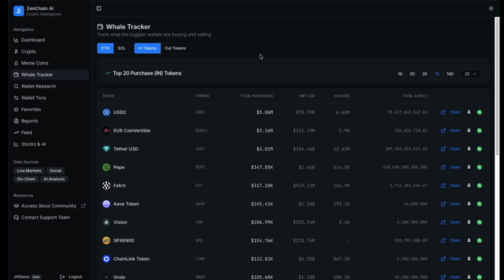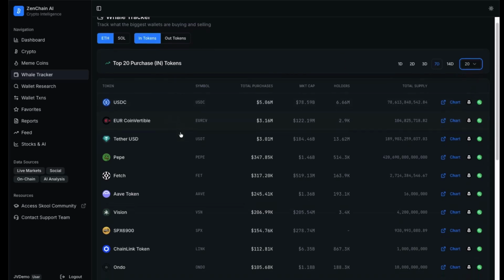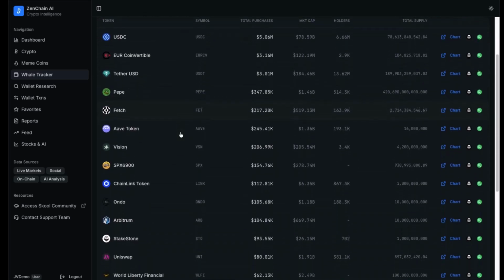Whale Tracker. Instantly see what whales are buying and selling. No guesswork, no rumors, just raw blockchain data compiled by AI. Token details. Get charts, sentiment scores, contract addresses, social profiles, and market stats in seconds.